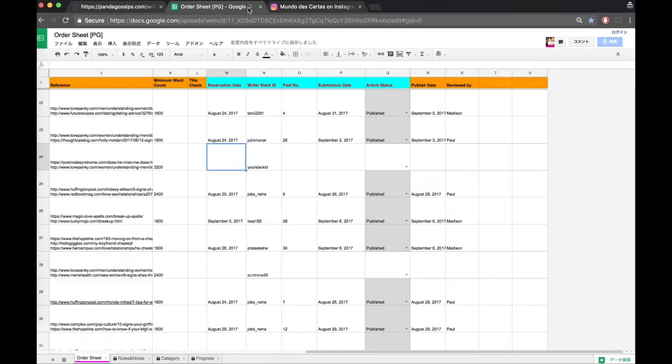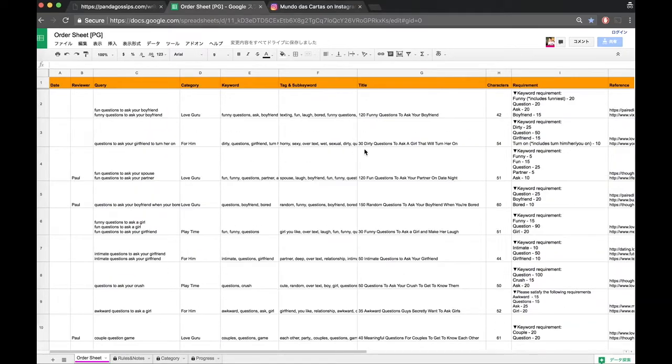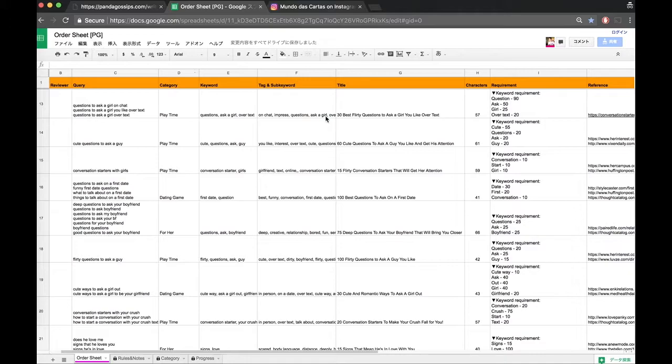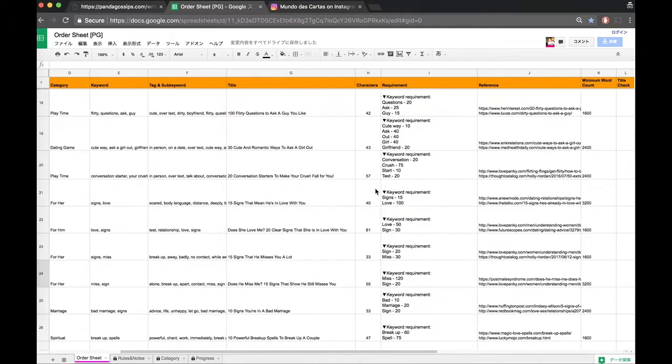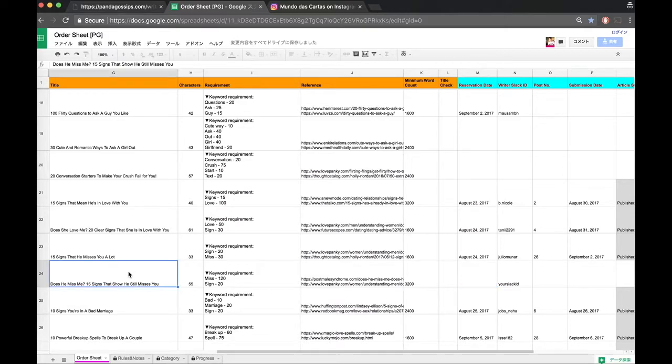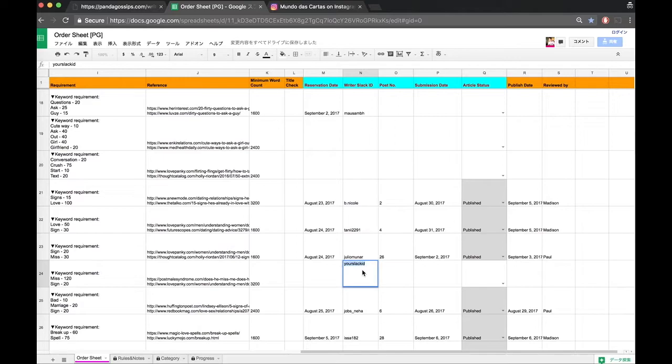Now open the order sheet and you'll see a list of titles, keywords, all the requirements for all the articles, and you can pick the title that you want to work on. Make sure you find one that no other writers have reserved, and go ahead and reserve your name. I actually went ahead and reserved it myself early, but you would enter your Slack ID here so the directors know that you're working on it.